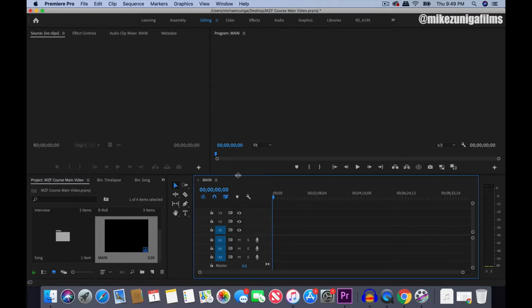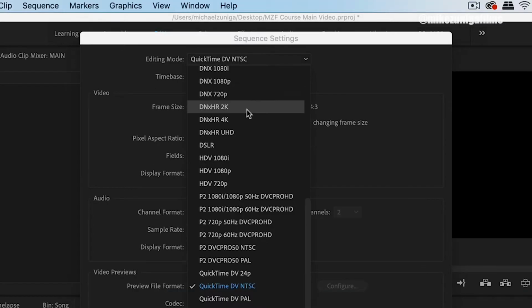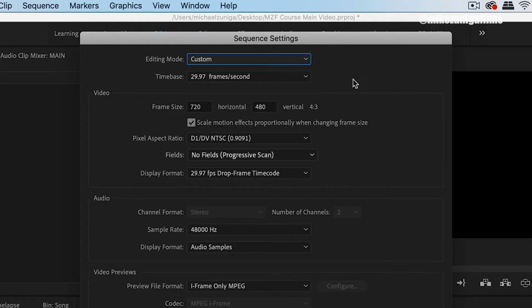Okay, so the next thing you want to do is set up your settings for your sequence. So we'll go to Sequence, Sequence Settings, and we're going to go up to Custom. And for frames per second for your sequence, we're going to set it to 24 frames per second. The reason why is because when we were filming, the lowest frame rate that we were filming at was 24 frames per second, and we want to make sure that our export, when we export the actual final video, is going to play at 24 frames per second.